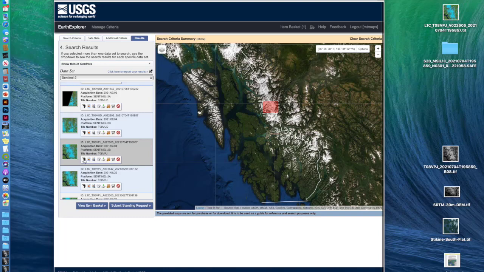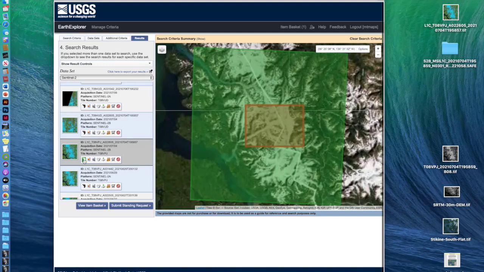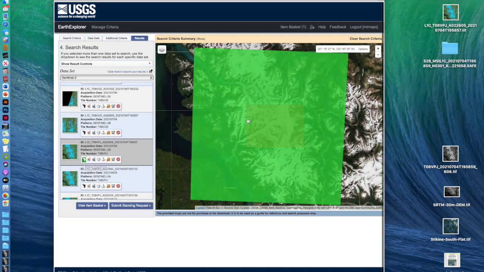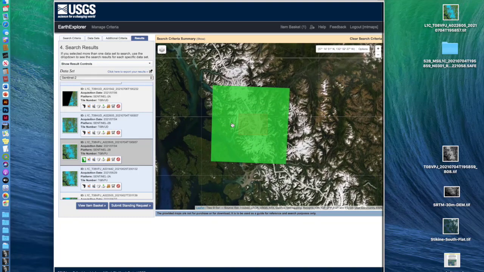And let's take a look at where the image covers on our main map. You just click the little footprint on the left-hand side and you see a footprint. So it's covering a pretty broad area. And so let's go with this one. To do that, we'll click the Download Options button.